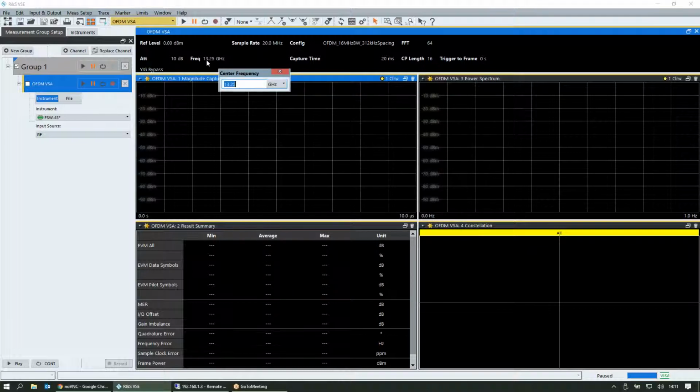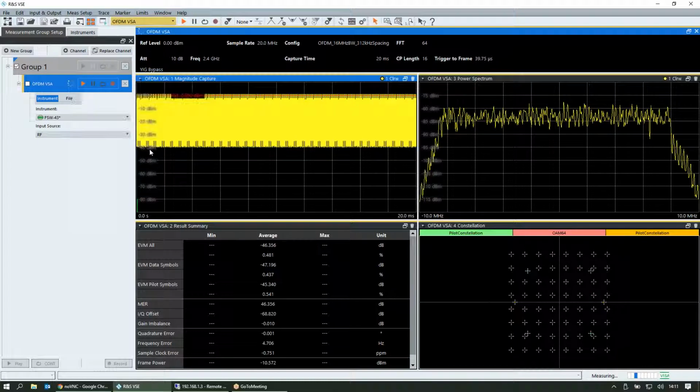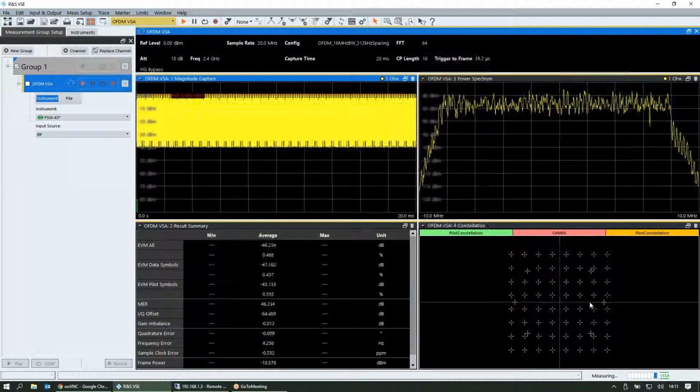And we'll specify the center frequency, 2.4 gigahertz. And that should be it. We should be able to play that measurement. So now we have the constellation. We can see the 64 QAM data. We can see the QPSK in green here. That's the first two symbols, pilot, and then the last two symbols, pilot, is the BPSK here. We're measuring an EVM, in this case, of minus 46 dB or 0.48%.